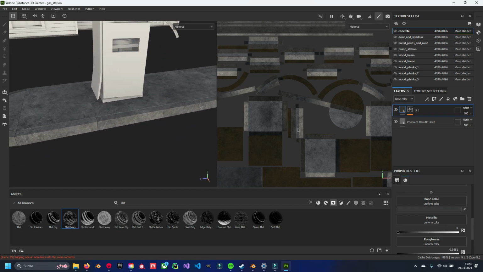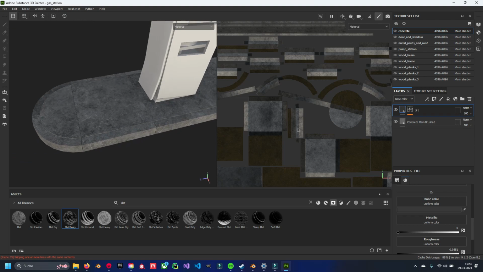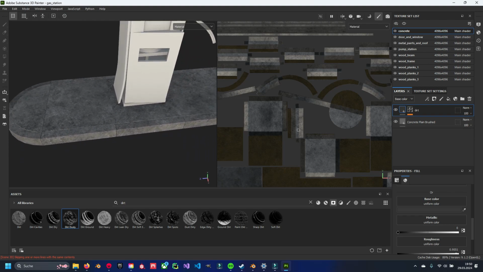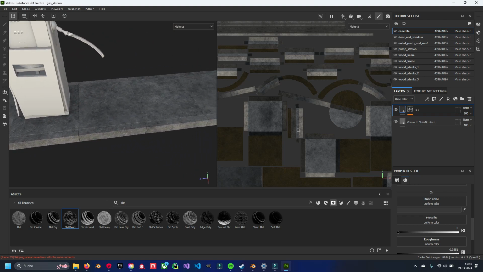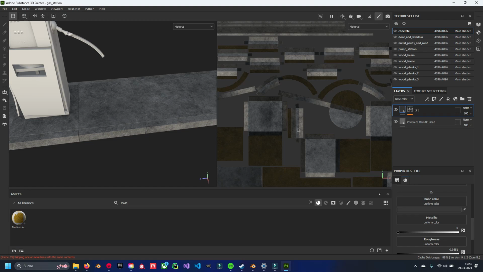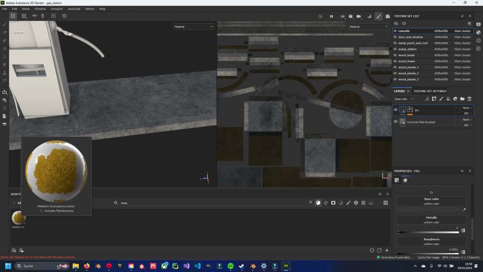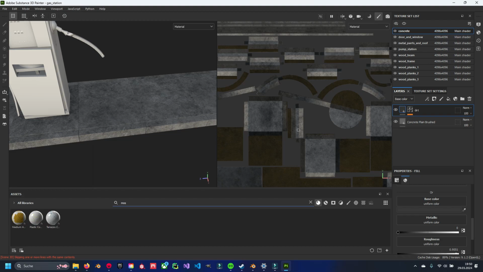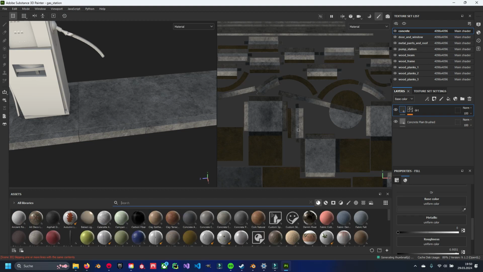Later on I think we are going to do something more, maybe with some moss in here. I think that's a good idea. Let me see if we have some moss. We have this moss, medium. Nah, that's not really moss, so I think we have to download it. So let's do it quick.